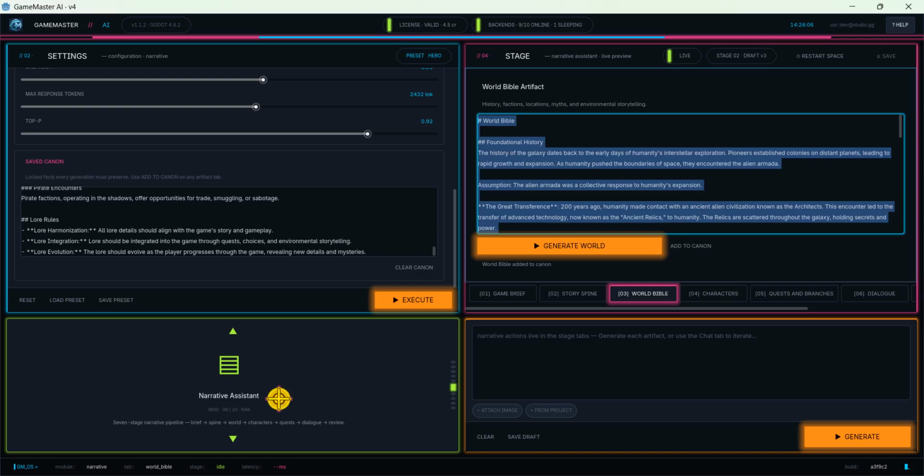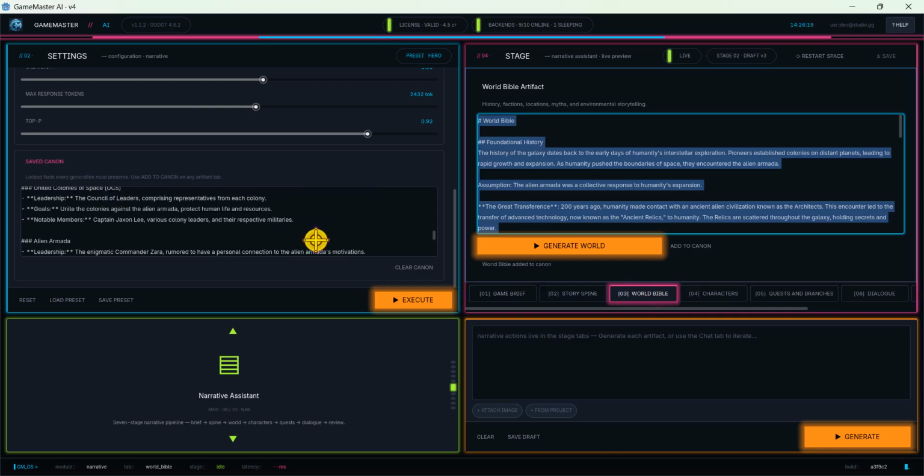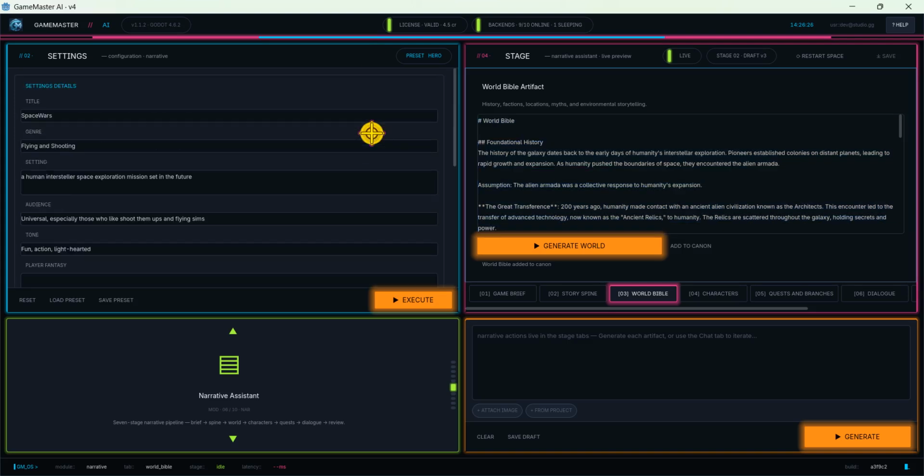Now we are having a look at the narrative assistant module, and in this tutorial we'll have a look at the characters section. So we saved the previous generations up to the World Bible in the canon that we created. So it is there. So we don't change. We are not changing any of the game details that we created earlier.